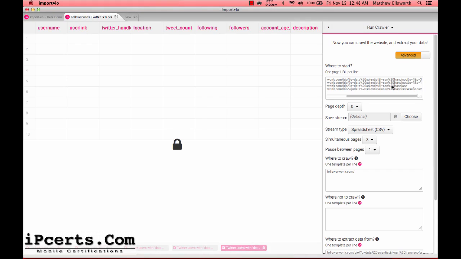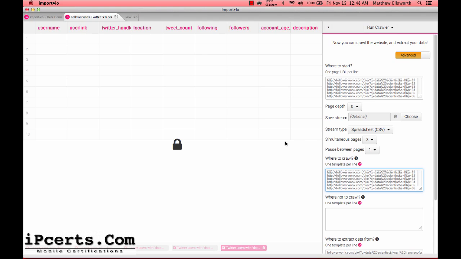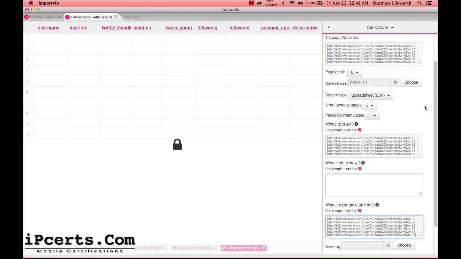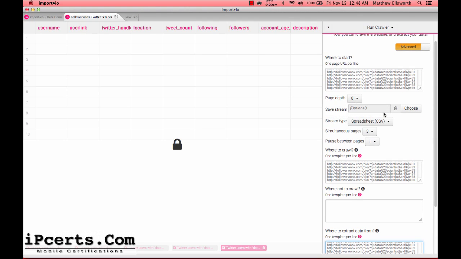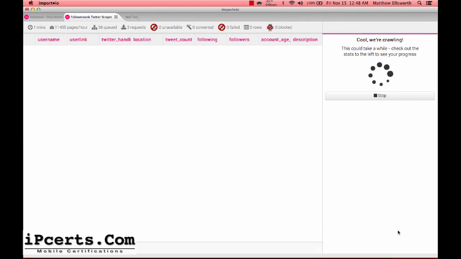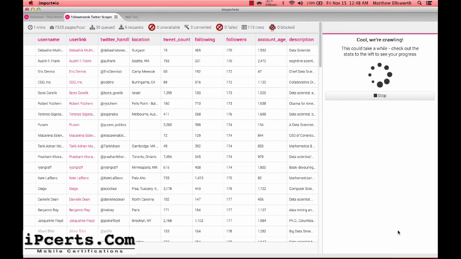So we're going to jump over here and highlight that, get that out of there, and just throw all those in there. Where to crawl? Right here. Get those in there exactly. And where to extract data from, all of these pages. Fantastic. Page net back to 0 because we don't need it. And let's just do simultaneous pages as 1. Actually, you know what? Let's roll the dice. We'll do 3 and see how many duplicates come out of it, or see how well it does there. We're gonna hit go and watch this thing fly.